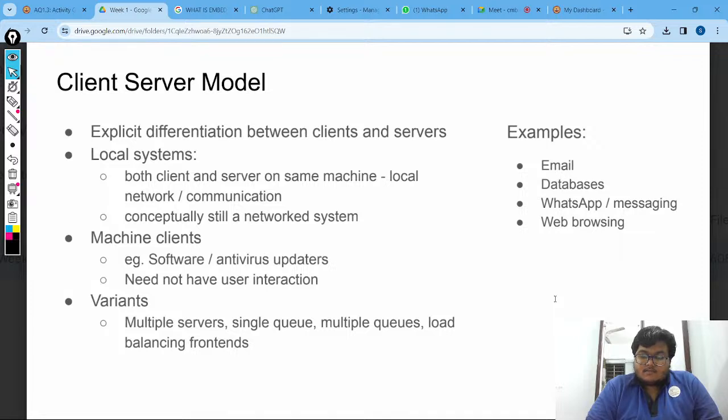And the next point is machine clients. For example, clients can be human clients, like people trying to access something on Wikipedia or ChatGPT, or they can be machine clients, where people have set up a machine to access some kind of data. The machine will access data from the server. The example here is software or antivirus update. It regularly checks for updates in the antivirus server. So there is no need for us to check because it will automatically check and inform us if there are any updates.